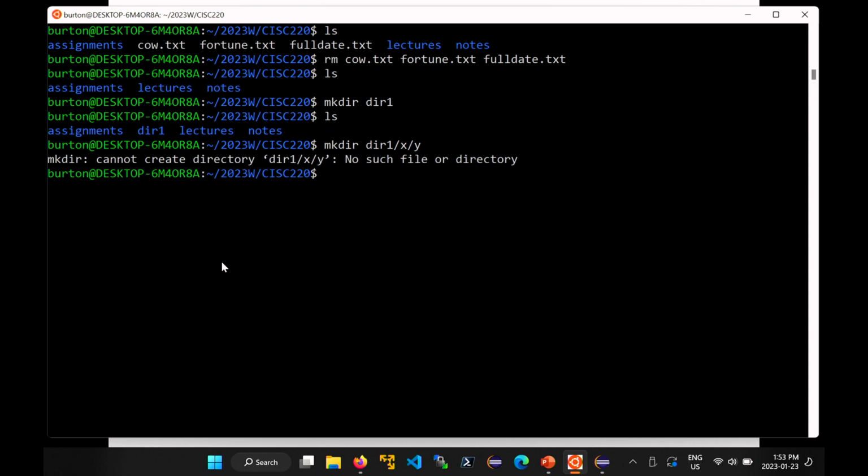And so the problem here is that what this command is trying to do is make the directory y, which is inside x, which is inside dir1. dir1 exists, but x doesn't exist. So that's why you get this funny no such file or directory message. If you want to make a sequence of directories, though, you can. You just have to pass in an option to mkdir. So -p means make all of the parent directories if necessary.